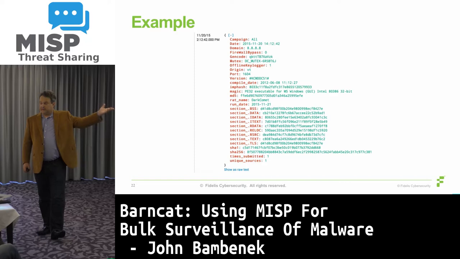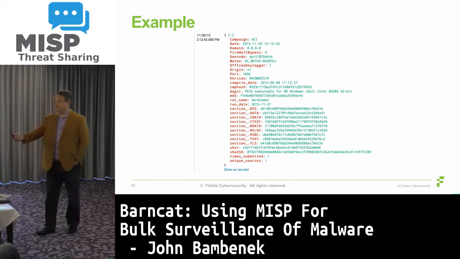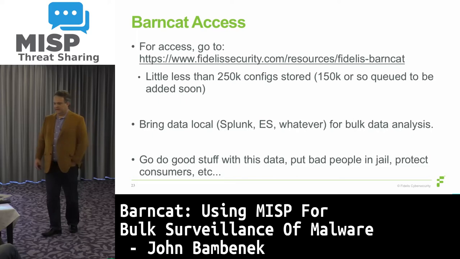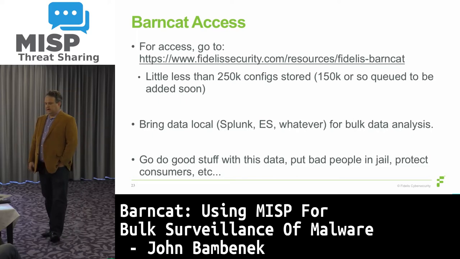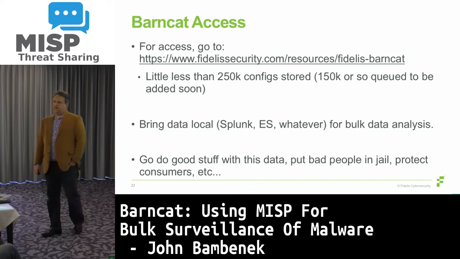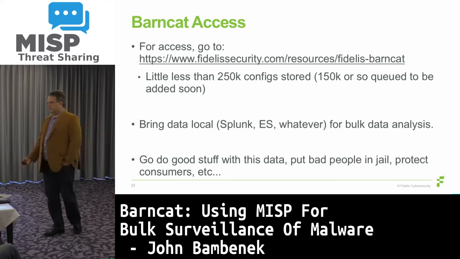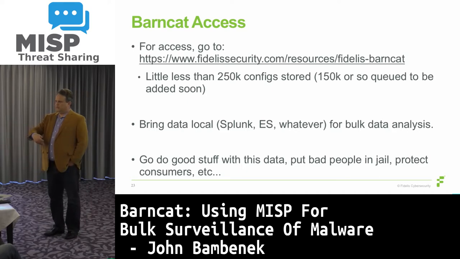It's very useful for intelligence nonetheless, but going from intelligence to operationalization requires more steps than just extracting those IOCs from this. If you want access to that, there's a URL. You can give me a business card here and I can give you access. There's 236,000 malware configs in there right now, but there's about 150,000 more that are in a queue until a bug that needs fixing is fixed. But I recommend anyway, bring that data local.